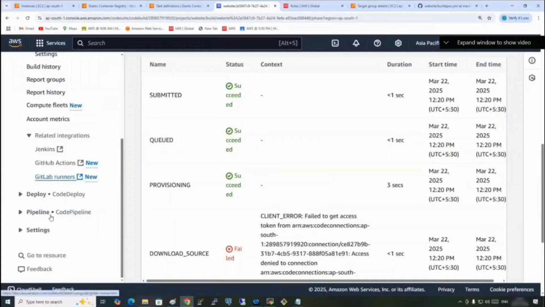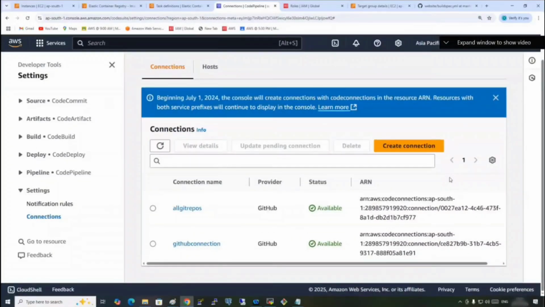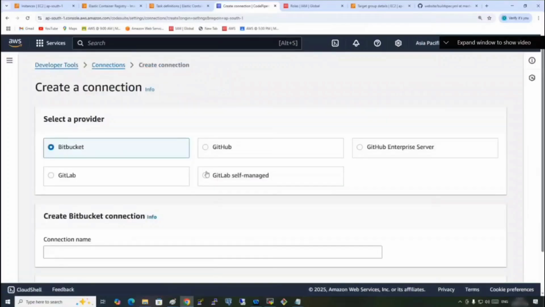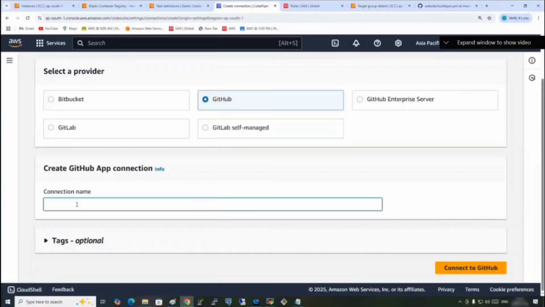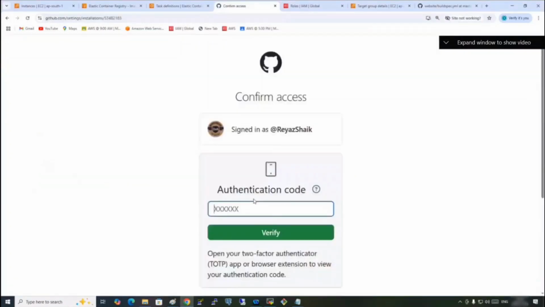Hold on. Connections. So this one has some problem. I'm using this token, it might have an issue. So let's create a new connection to GitHub. Call it permissions connect to GitHub. So you need to do it like this if you want to. Yesterday I told you, no? Yeah, so it's an issue with connecting to GitHub.